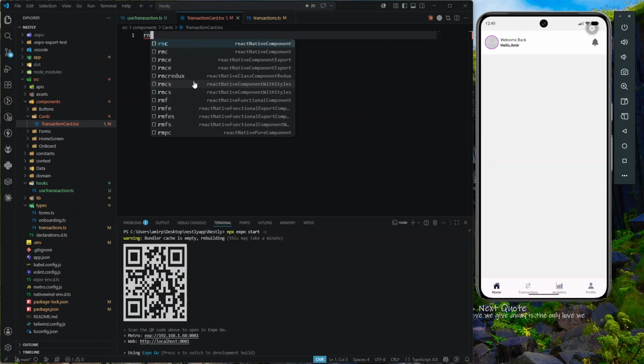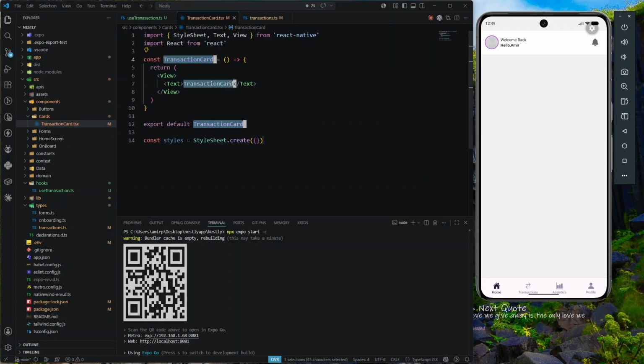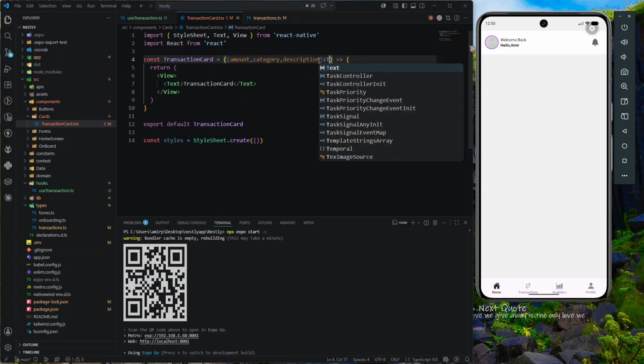Now we get the default template. And here we need to pass some props. So the first prop is going to be amount. And then we have category. And then description. These are the data that will be displayed in our card. And we just pass here the transaction type.